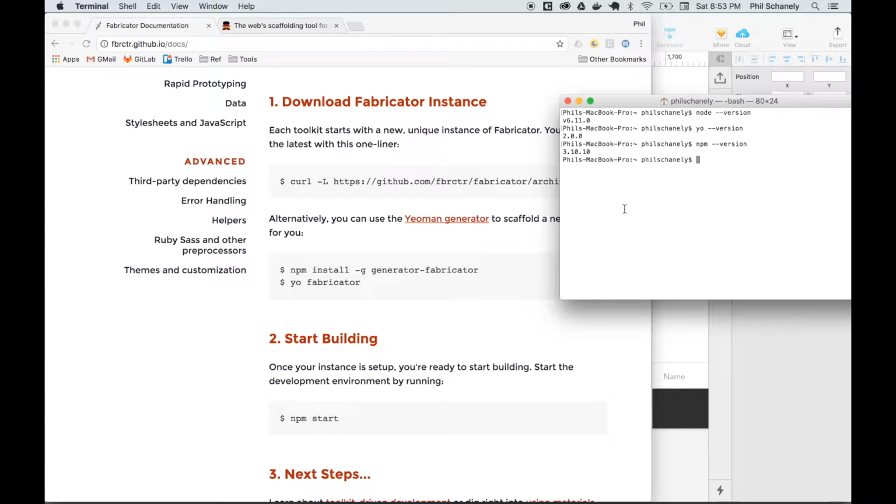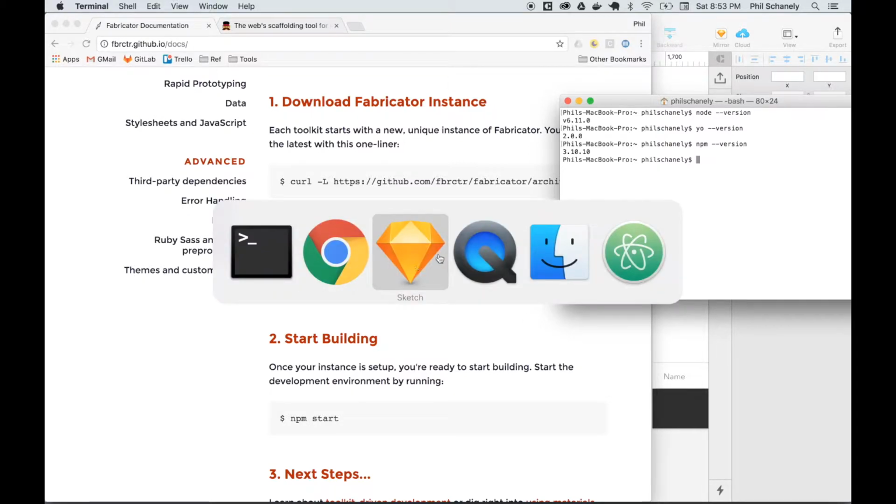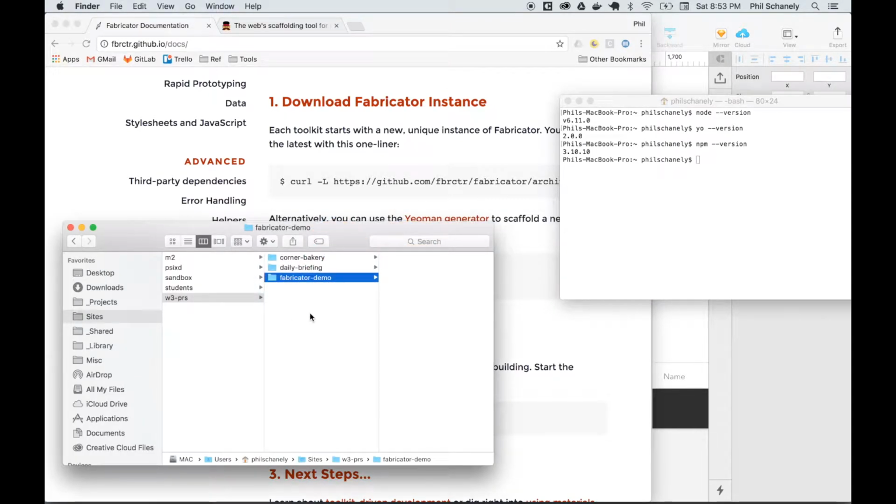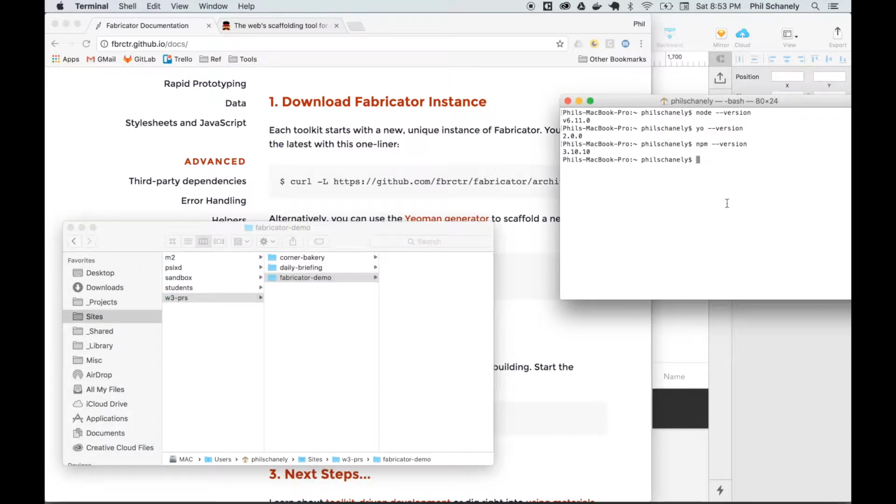Once that's run, what they didn't tell you is you probably want to actually navigate into the folder for the project that you want to install Fabricator into. So in my case, I have in the W3 projects folder, in my sites folder, a Fabricator Demo folder, so I'm going to traverse there now. cd sites, W3 projects, Fabricator Demo, and then I'm there.